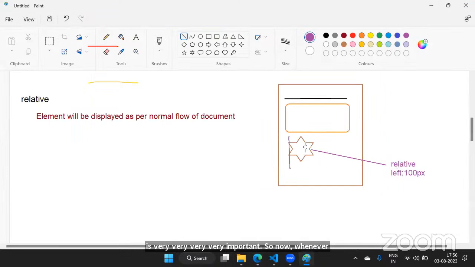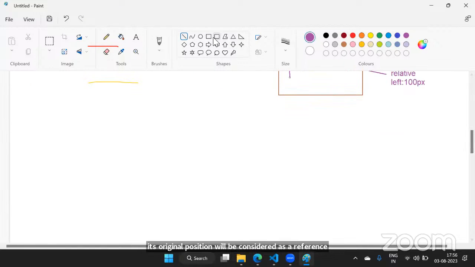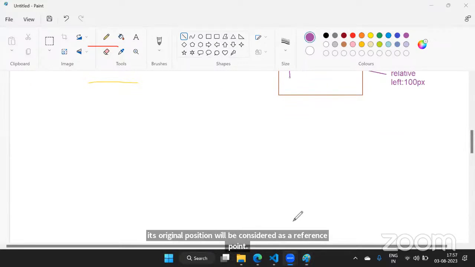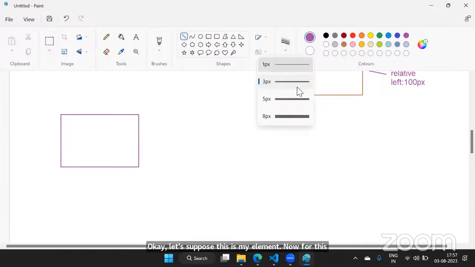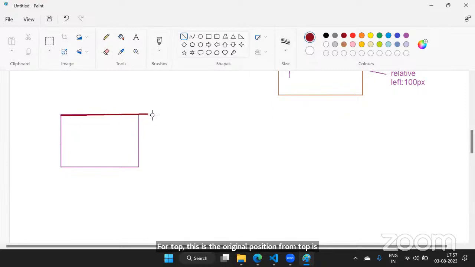Okay, this is very, very important. Whenever you say position relative, and you assign position relative to any element, then its original position will be considered as a reference point. Suppose this is my element. Now for this element, the original positions are these lines. For top, this is the original position. From top is starting from here. Bottom is starting from here. So for bottom, this is the reference point.